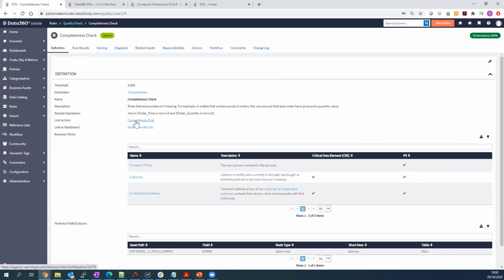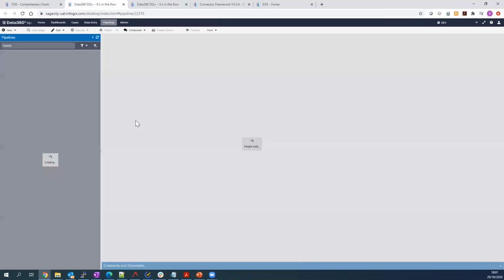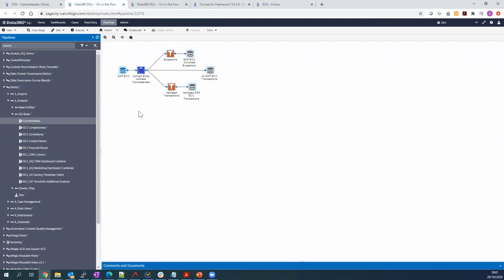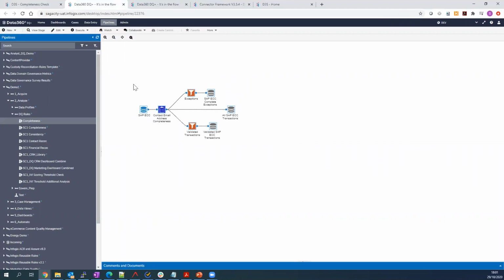I also might want to link directly out to that rule. And if I hit this, it takes me directly to the actual underlying execution of the rule that's occurring. So here I'm able to see in a very visual nature, what is the actual rule. So this is occurring from a store which is containing some SAP data. We're having a completeness check run against the contact email address. Some of those checks and the exceptions are being moved to the exceptions queue, and some of those are being validated and moved forward as being successful transactions. So now I get an idea of what the actual underlying execution is for the data quality rule.